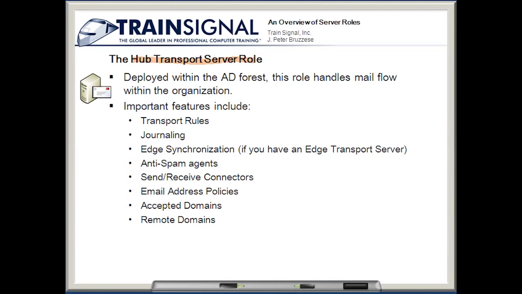As far as where it's deployed, it is deployed within the Active Directory forest. And this is a role that has to be deployed if you want your mailbox server and your client access server to work. So it's part of the typical installation. It's a necessity for your Exchange organization.